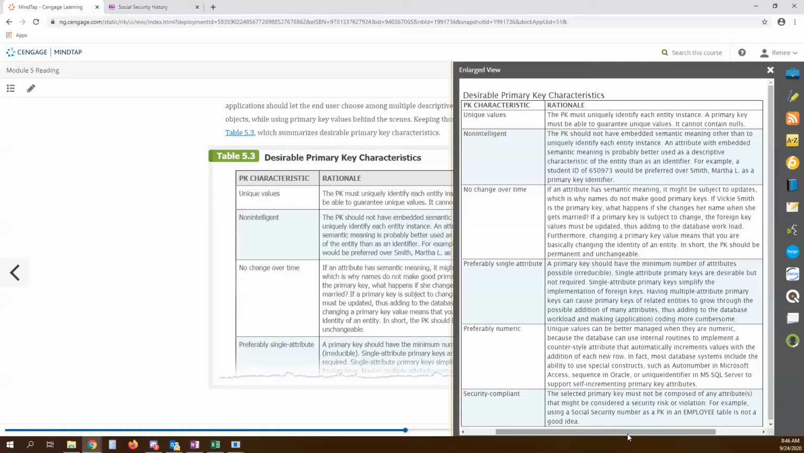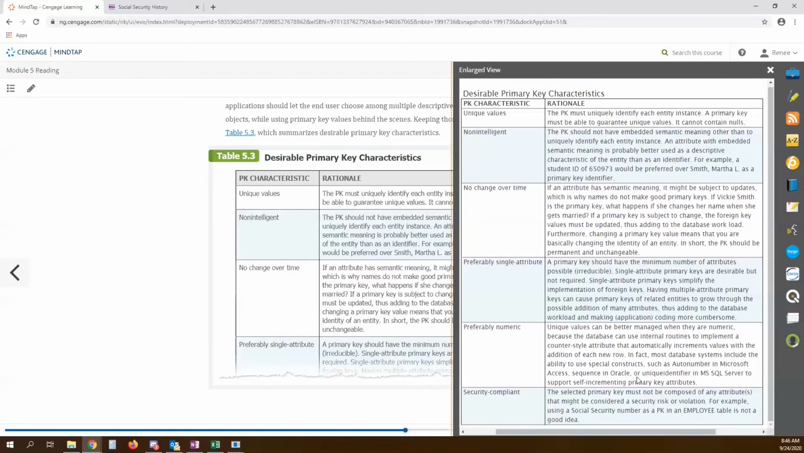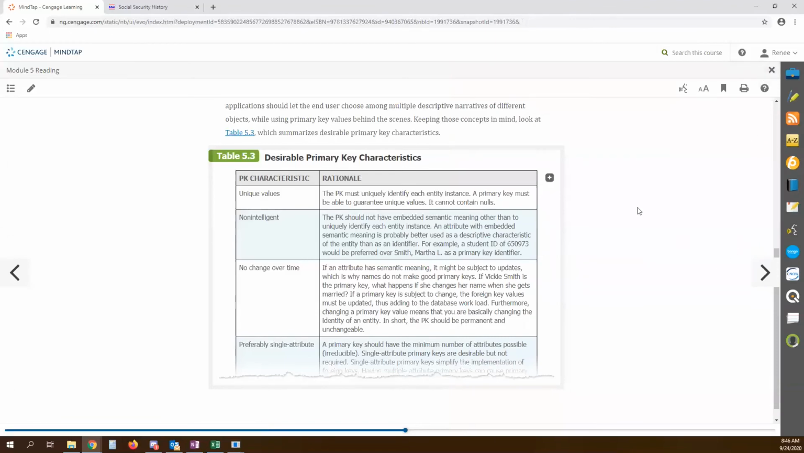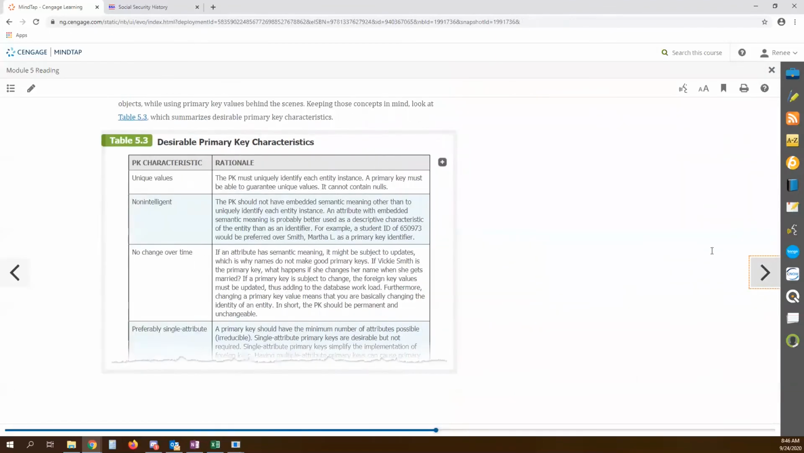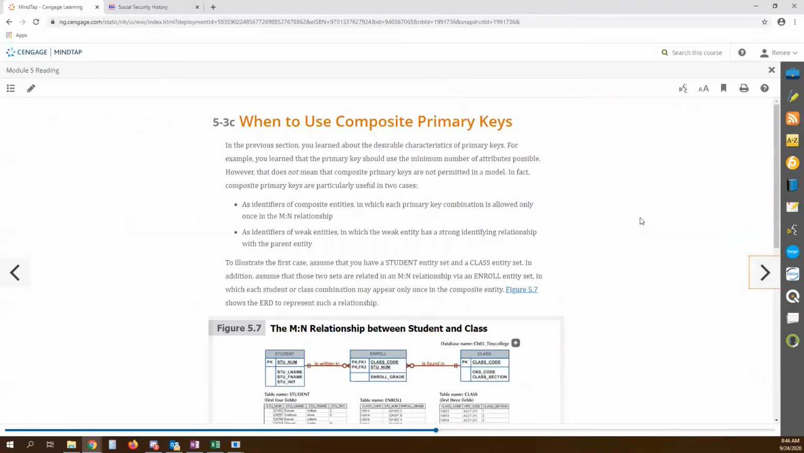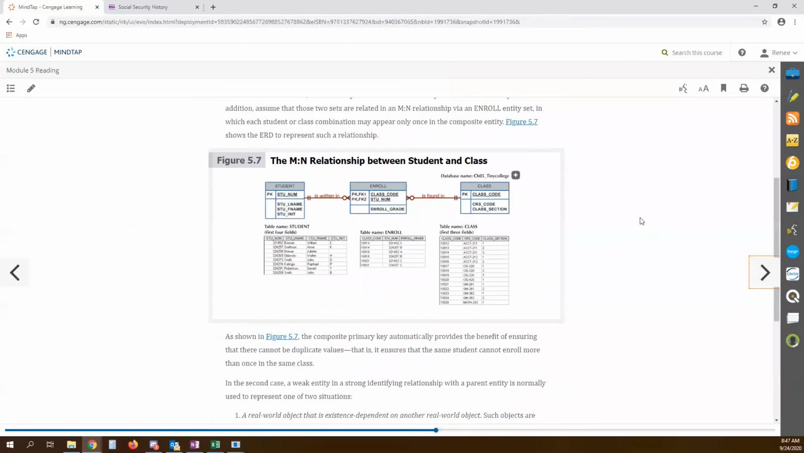We want it to be security compliant. No security risks, like social security number. Have I harped at that enough? So the preferably numeric thing, I think, is the only thing they haven't brought up a little bit before. But we want to use those integer data fields so that we can get an exact match and find things right away within our database.